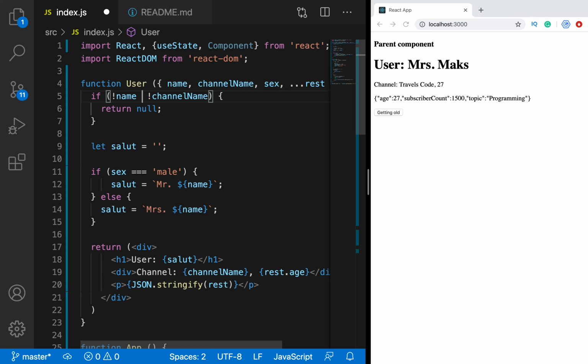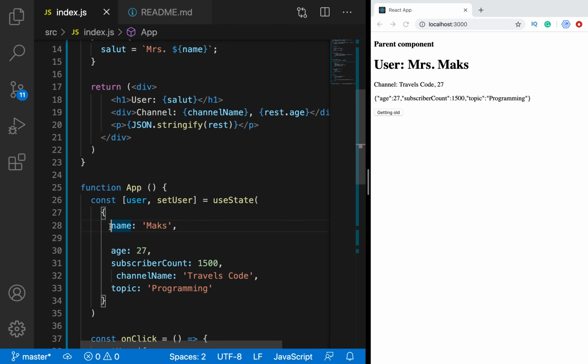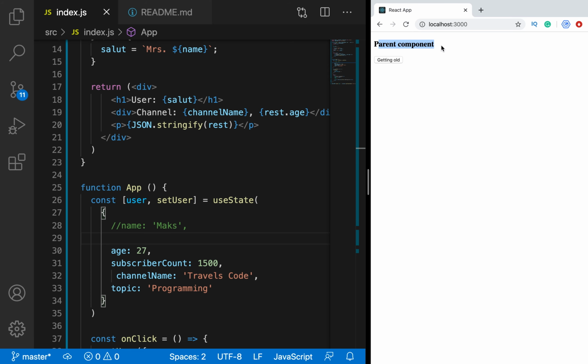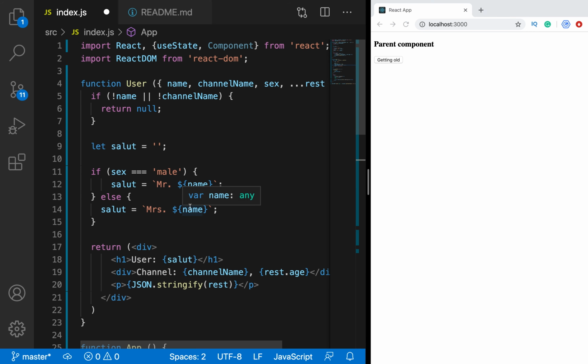We use this operator and it means OR. So if we don't have a name or we don't have channel name, then we can return null. Okay, let's hide, for example, name. We have nothing. Let's hide channel name. We have nothing as well. So those are the operators.